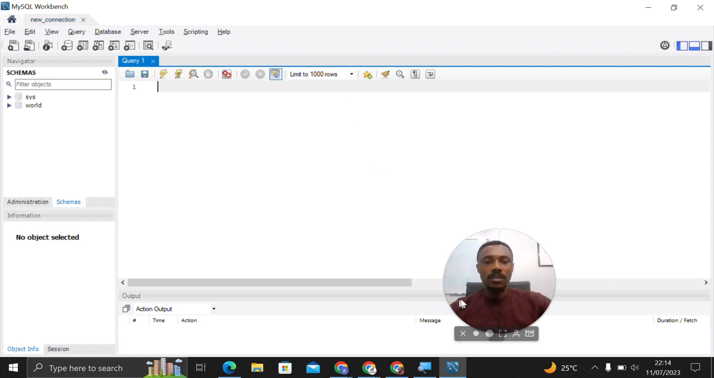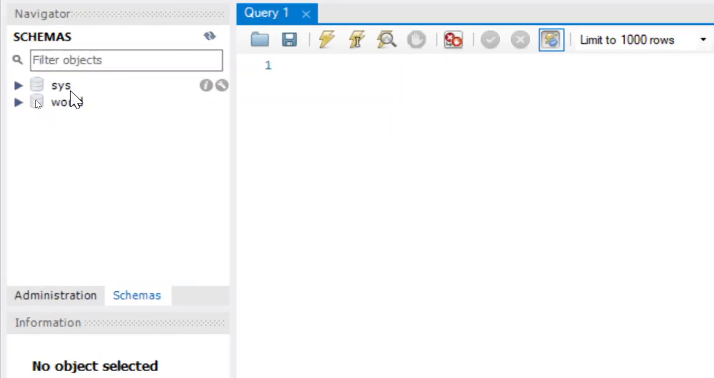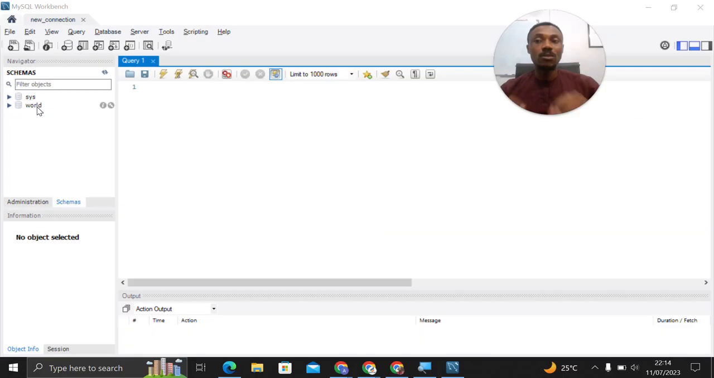Now from this interface, I will come to the schemas panel. And right here on the schemas panel, you can see we have two schemas. These are called databases, the SIS and the World database. These are default databases that were created when I installed MySQL Workbench.